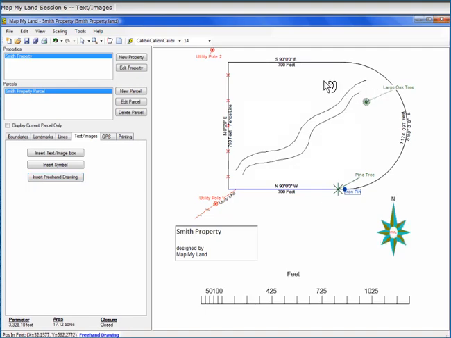Change back to the standard pointer by clicking on the Standard Pointer button in the toolbar. Right-click over the freehand drawing with the standard pointer to remove or edit the freehand drawing. You have completed this session and are now ready to incorporate text and images onto your map.